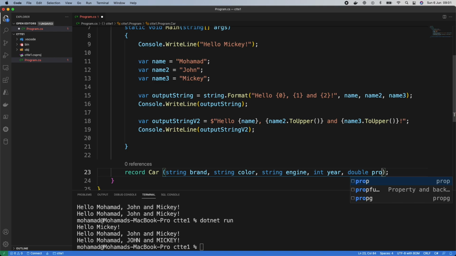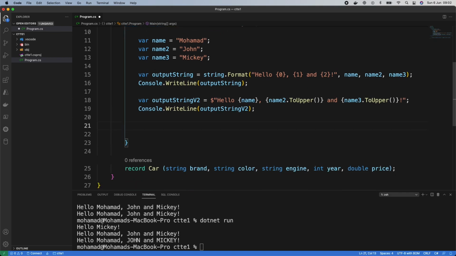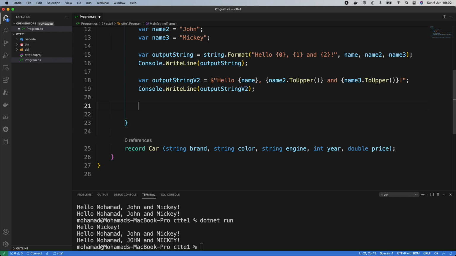And if you don't know what a record is, it is a C# 9 functionality that has been added. I have a different video which explains records in much more detail, which I will link here in the upper right hand corner. So now we have created our record. Let us utilize it. Here I'm going to create a new record.